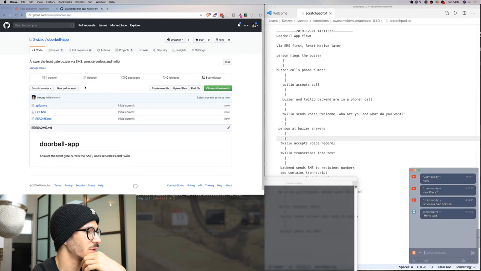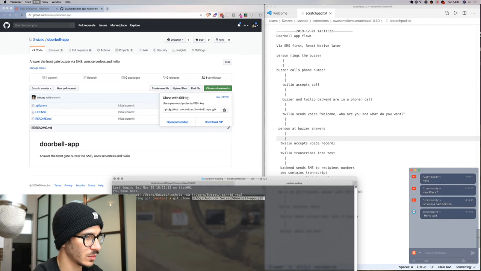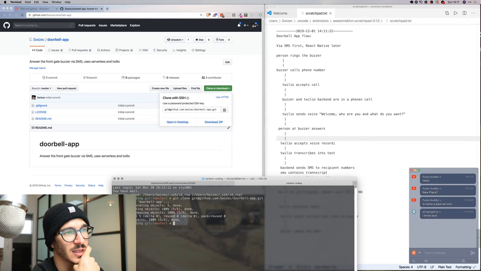And now I'm going to clone this thing. Git clone doorbell app. And I think I already built something like this earlier, a couple of years ago. Maybe we can mimic that implementation. Okay, so we have the buzzer.